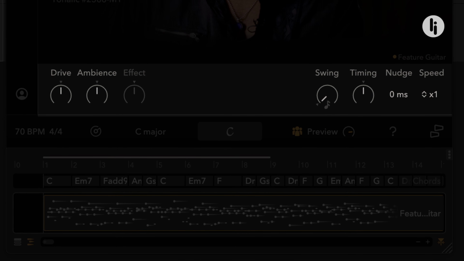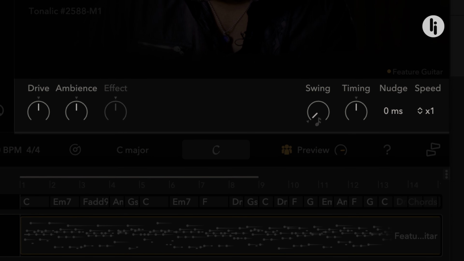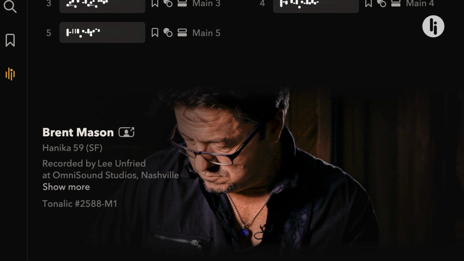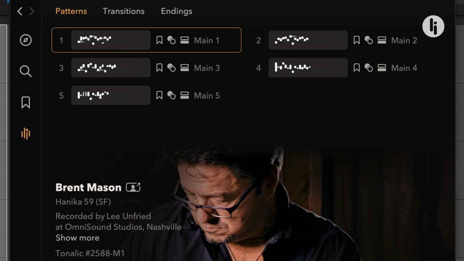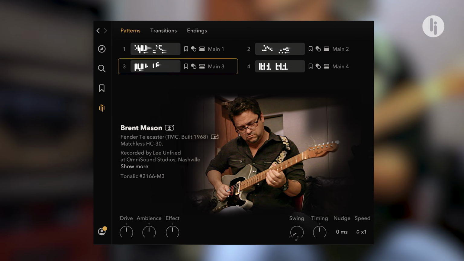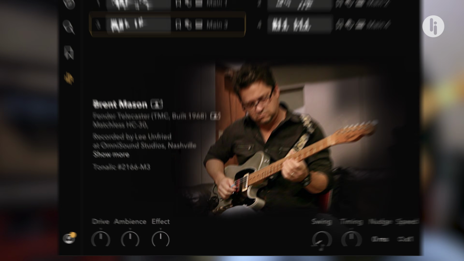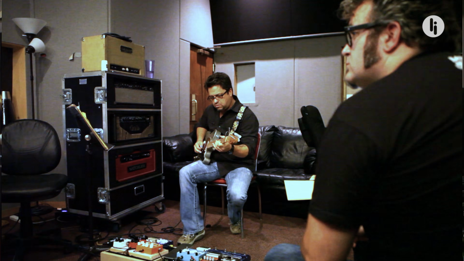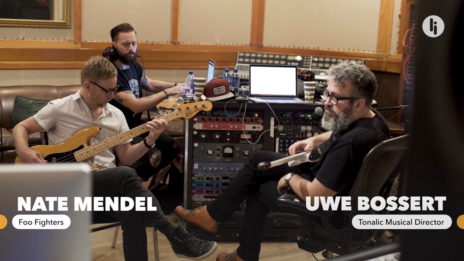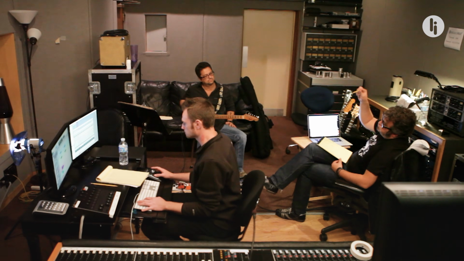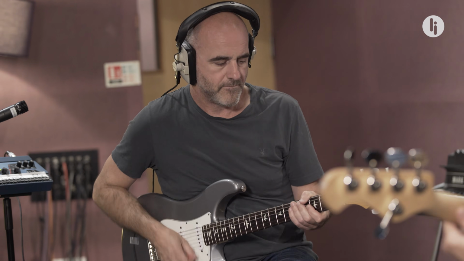On the set page, alongside performance controls and details about the recording, you'll see all the Tonalics from Brent Mason's original recording session. Because that's the unique thing about Tonalic to keep in mind. What you see and hear on every set page is the result of a real recording session, the kind where a world-class musician and producer are collaborating in a room together, chasing down the right feel.